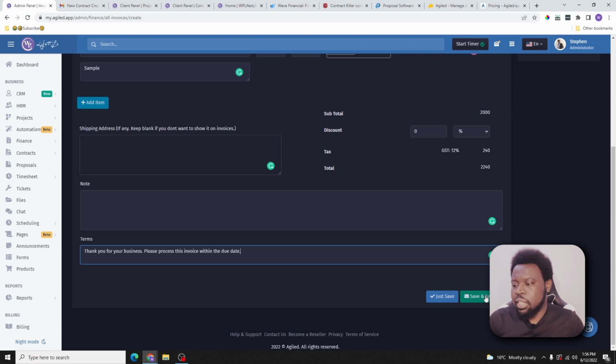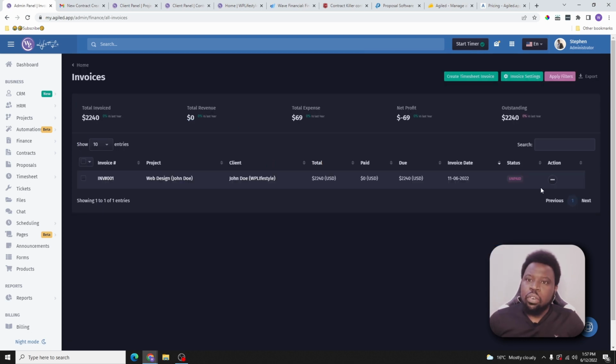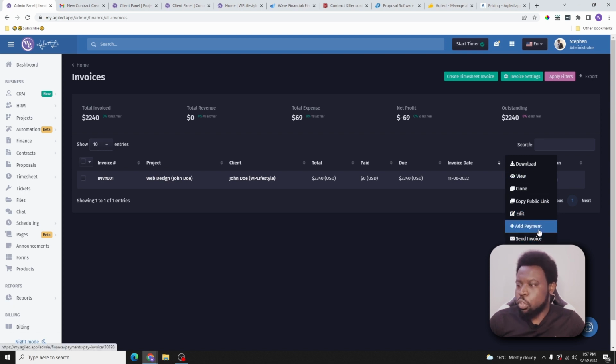So here we have two options. We can send this invoice to the client as we are saving it, or we can just save it and then send it later. So for now, let's go ahead and save and send. So now we have the invoice. Your client can go ahead and pay for that, or maybe if they send the payment to you, you want to add the payment, you can come in here and add the payment, or you can send the invoice from here, and you can also copy the payment link from here as well, or you can send a payment reminder from here as well, or add a credit note.